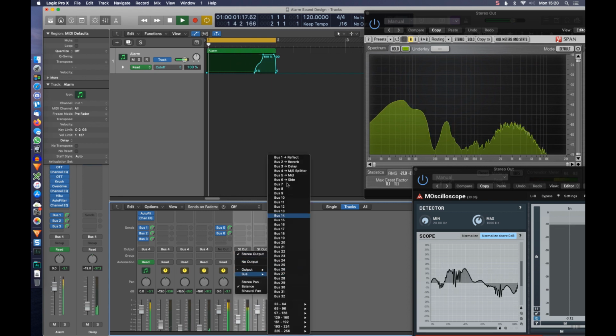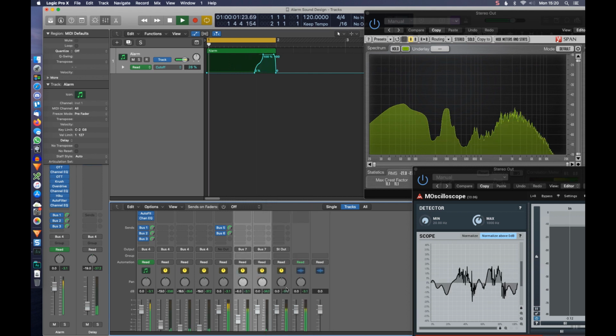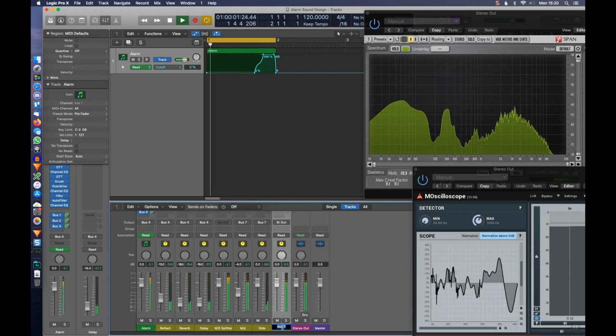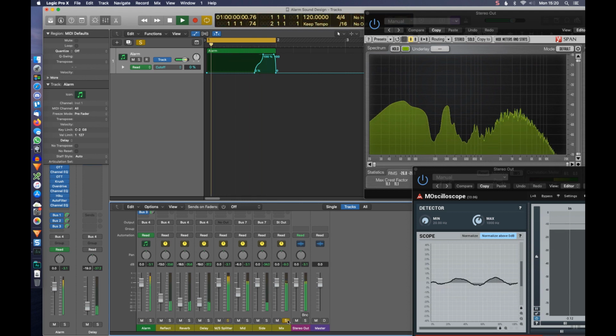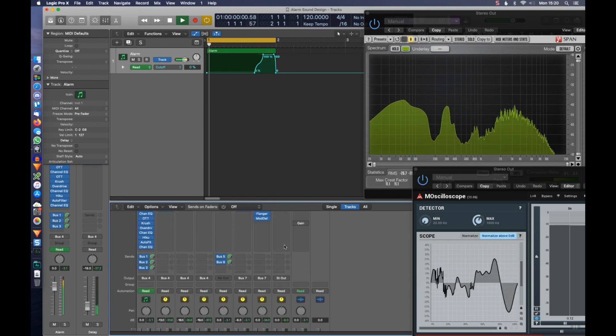I'm then just going to send both the mid and side buses to a final mix bus, and this is where I'll just apply a little bit more processing to bring everything together before sending it out and bouncing it all down.